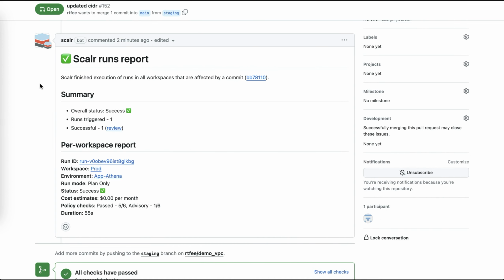All right, so now we see the results back in Scalr, where it's going to tell you the overall summary. If I had this linked to multiple workspaces, we have our cumulative summary where it aggregates all the workspaces, and then we have our per workspace report.